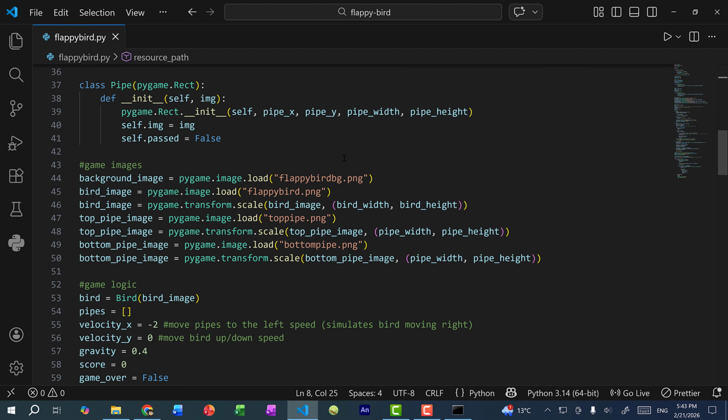And here you can see I have a lot of images being loaded, and the path is just the image name, since the images are in the same folder as this Python file. So we're just going to pass the image name into the function that we defined earlier, resource_path. And I'm going to do the same for the other three files: flappybird.png, toppipe.png, and bottompipe.png. Alright, so we've applied the changes to the images.